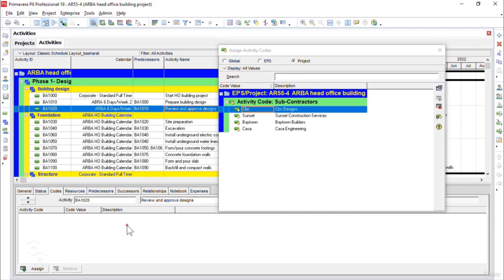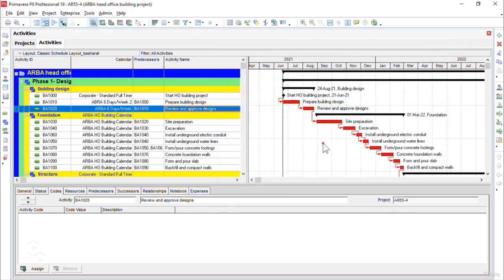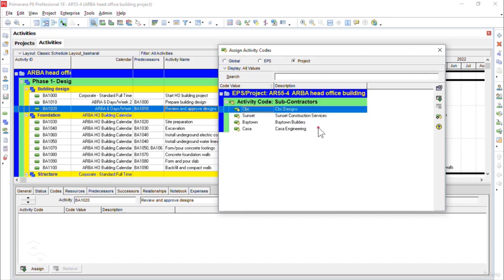Now, if I want to assign this code again, I need to close the Assign Activity Codes window by clicking on this red cross button. So let me click on Assign Activity Code again, and CBC Design is already selected there. So I will click on Assign button to assign it again. So this is how you can assign and remove any particular activity code for a certain activity in your project by using the Codes tab in the Activity Details form.